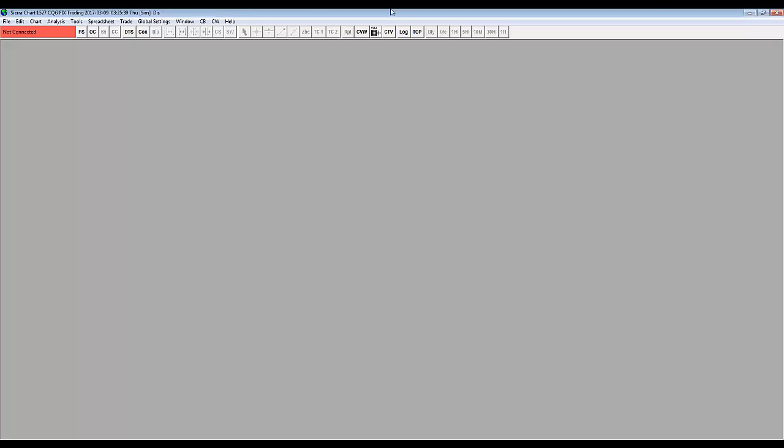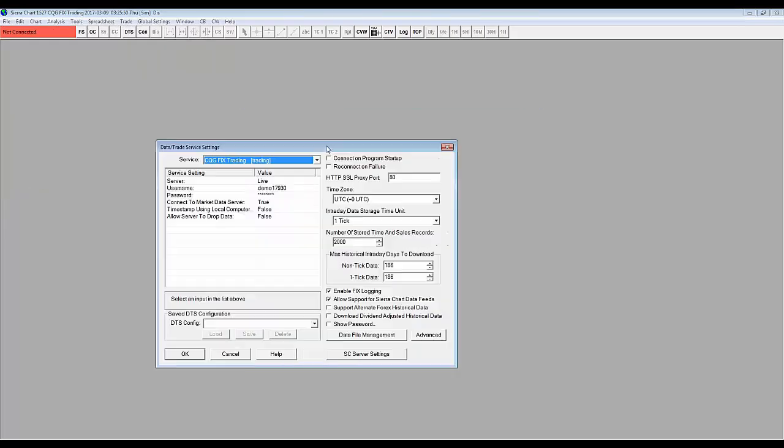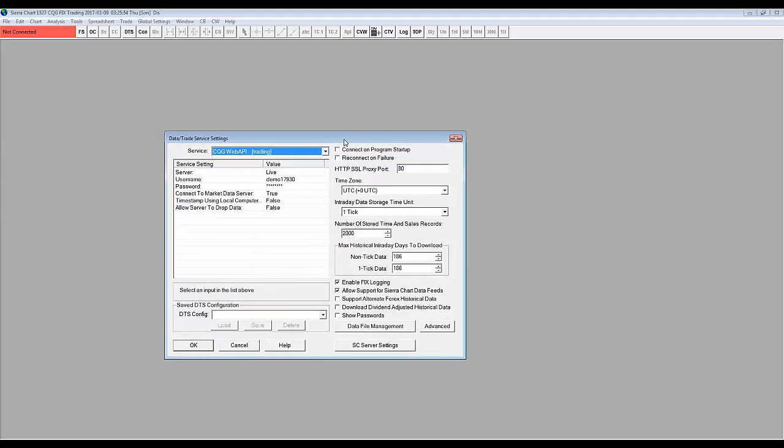All right, so now once you're logged in, you're going to click the DTS button here in the menu bar, or you can go to File, Data Trade Service Settings here. By default, if you were using the CQG data feed login as your trial login, normally the CQG Web API is what you were connecting to for your demo account. So it'll probably have your old demo credentials there, which you can see I have at the moment.